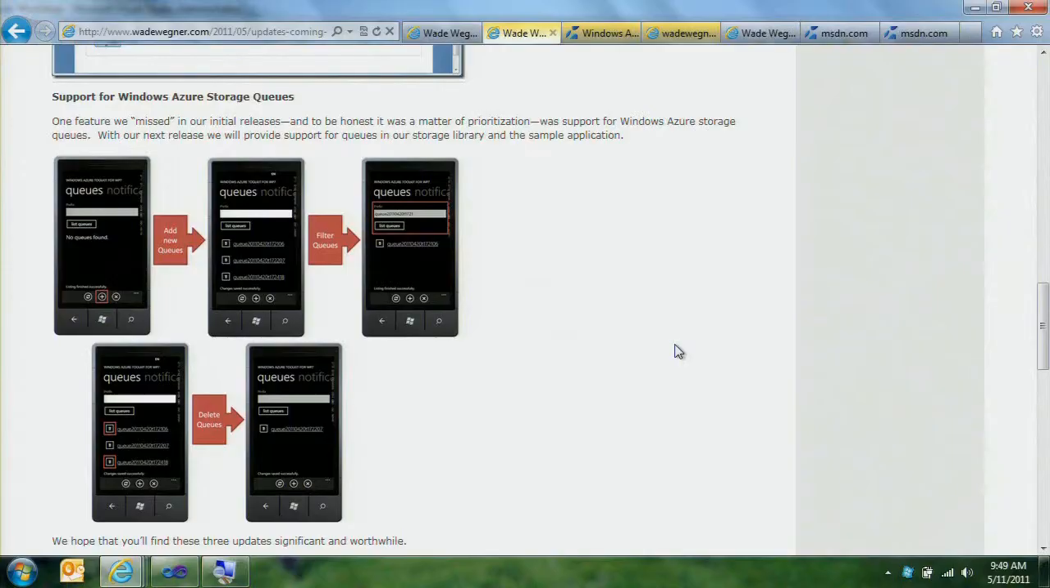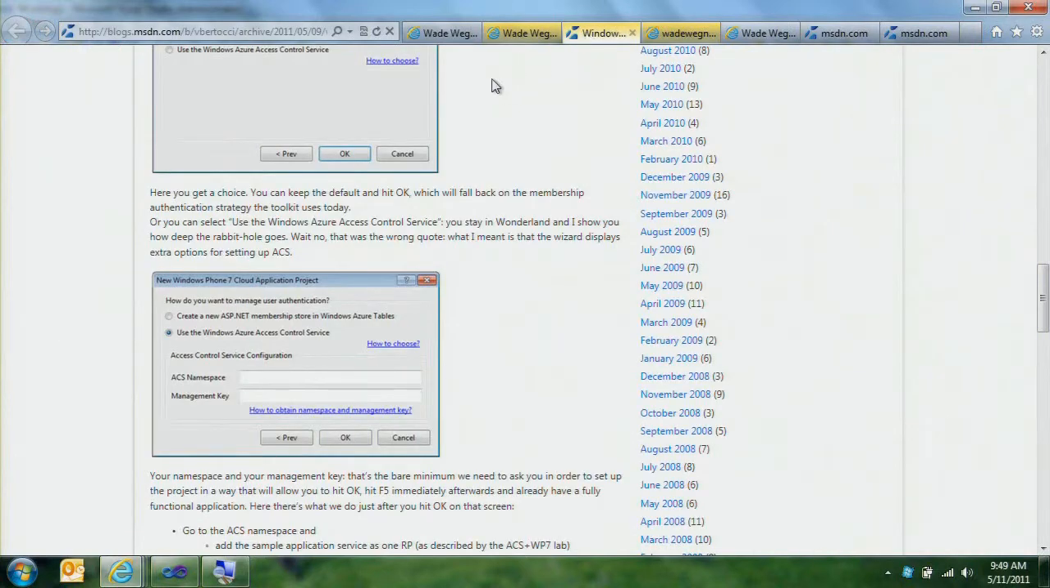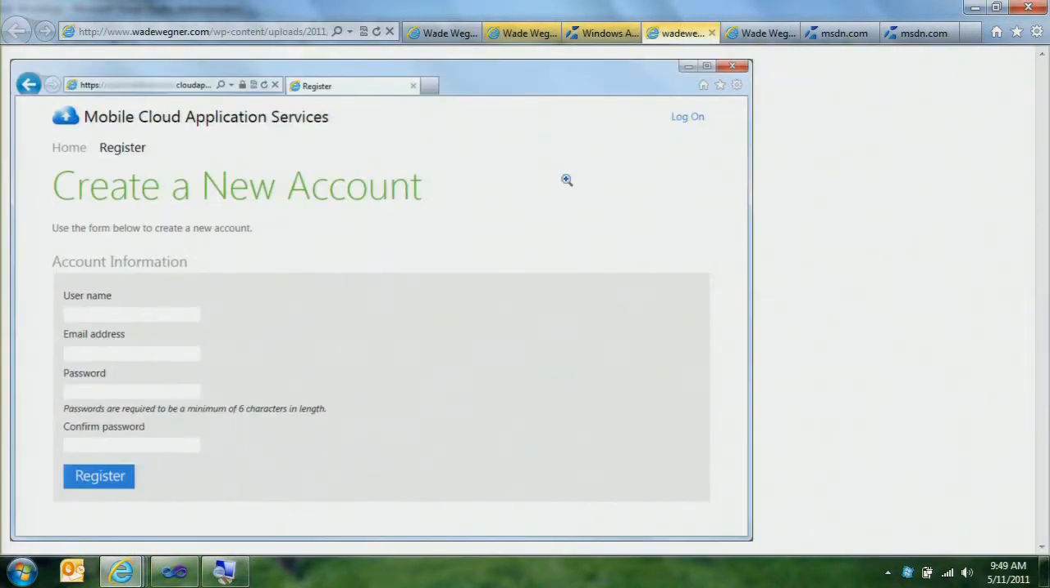The next thing to announce is that we're going to be providing support for queues as well from the phone. So you'll be able to interact directly with your storage account and queues from the device, or go through the proxy services. We had every other letter of the alphabet, and now we've put in queues. That's good. All right. And then let's see what else.